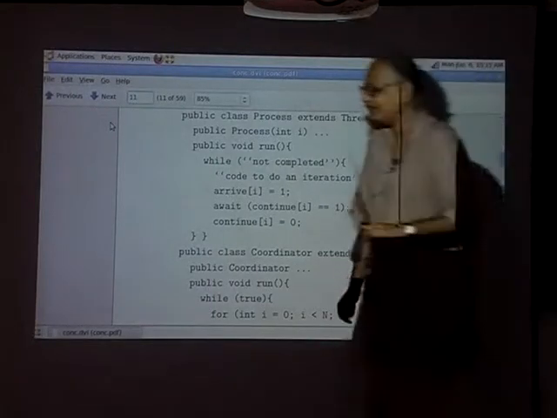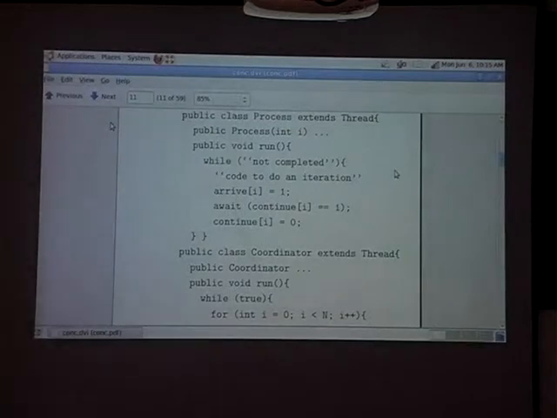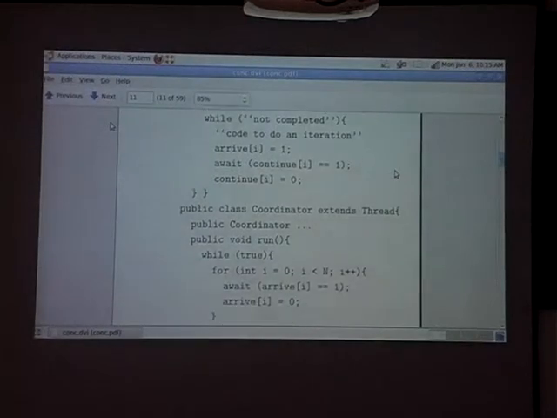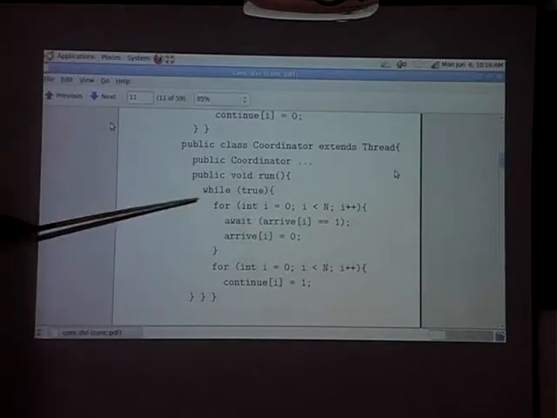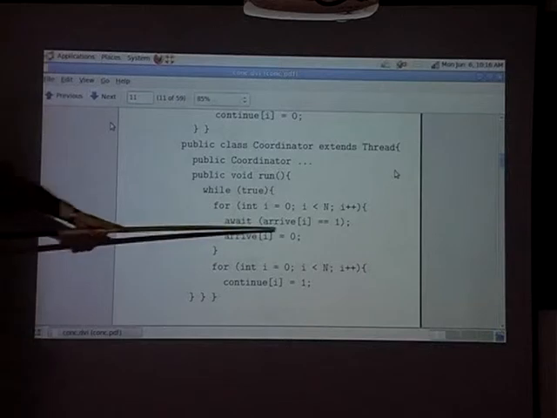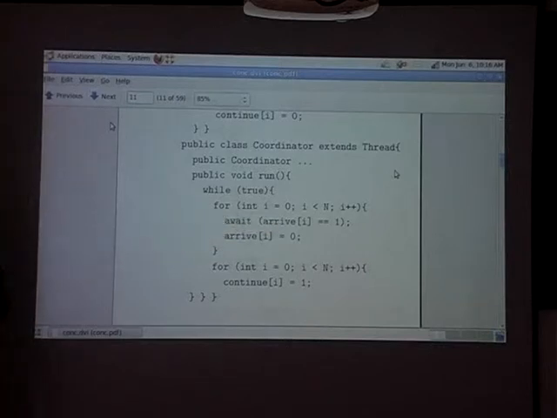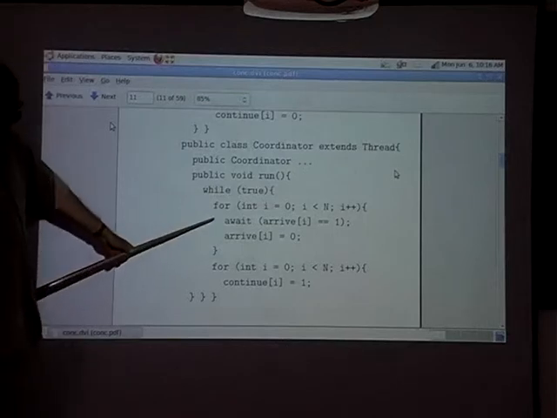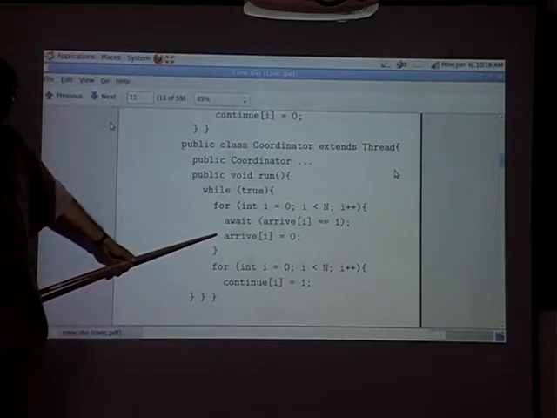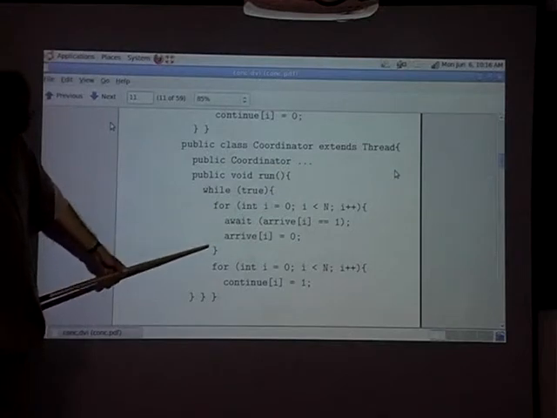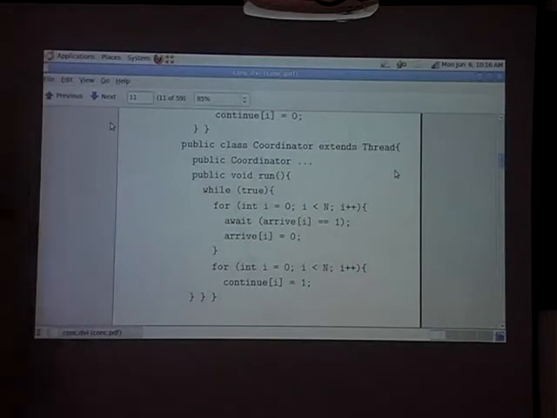And what is the coordinator? The coordinator is very simple. It basically waits for arrive I equals 1 from everybody. The moment it finds arrive I equals 1, it sets it to 0 again. And when it's got that from everybody, it just sets everybody's continue bits to 1.